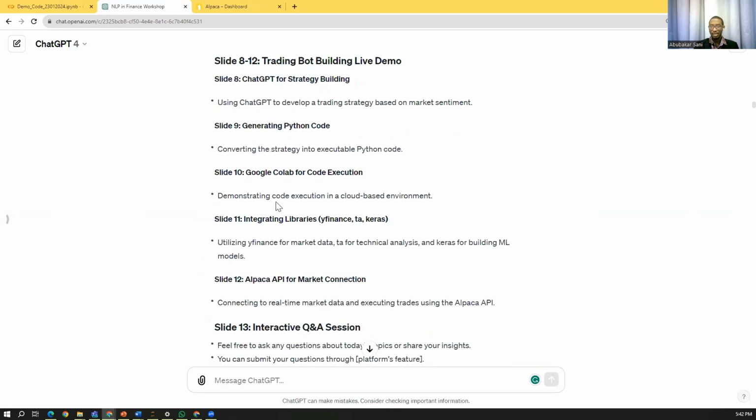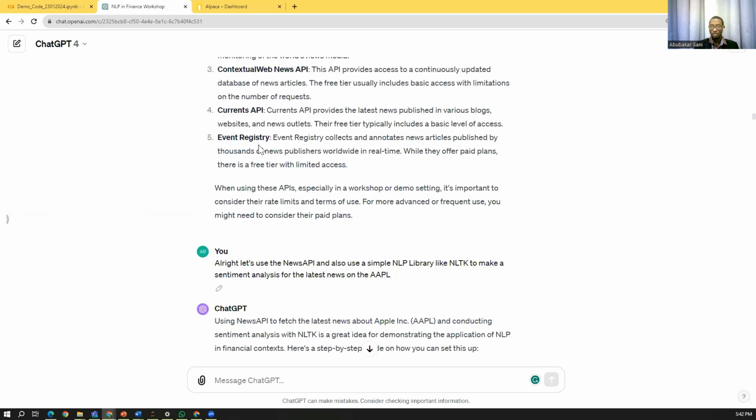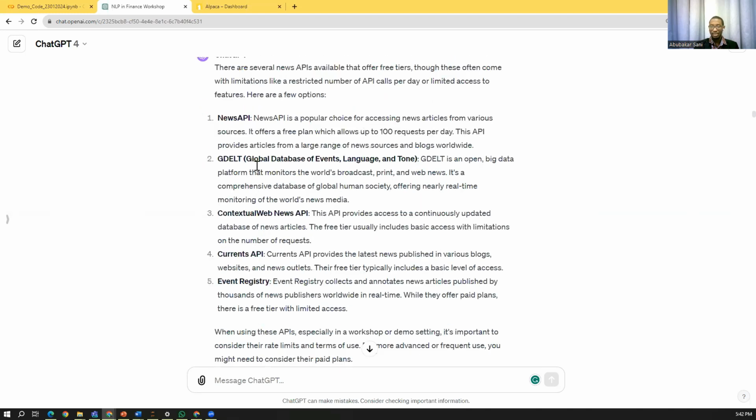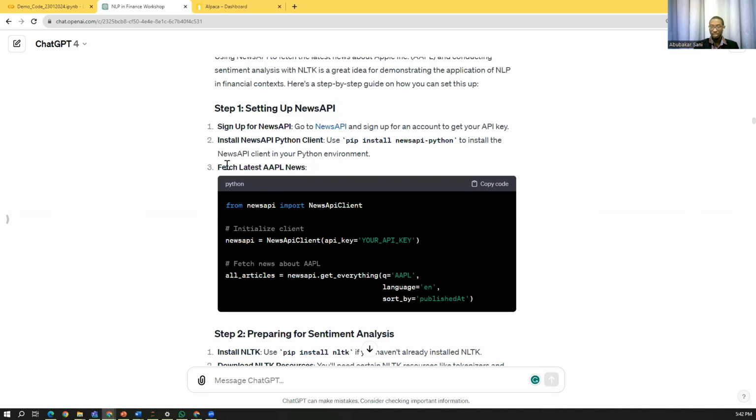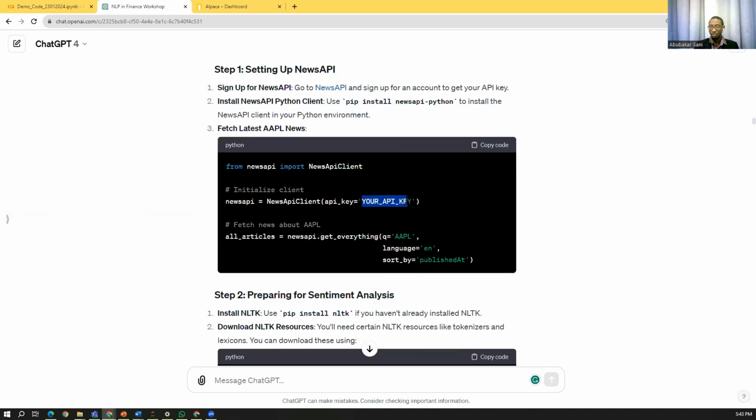For example, here I started by asking it, I want to use the News API, and it gave me this code. This is the code it gave me. It told me to get my API key, and in step one, go to News API and sign up to get your API key. That's the first thing. Just follow everything step by step.